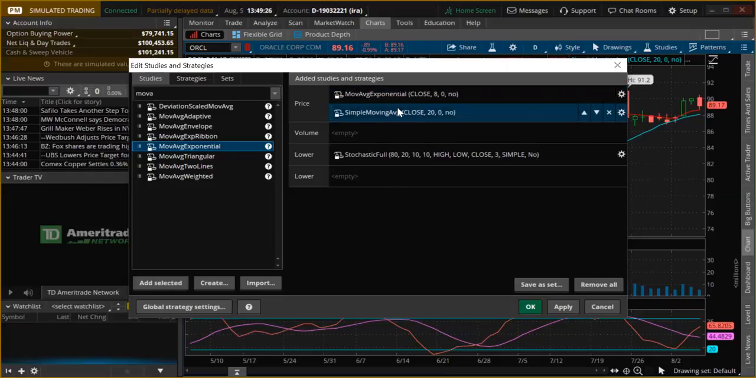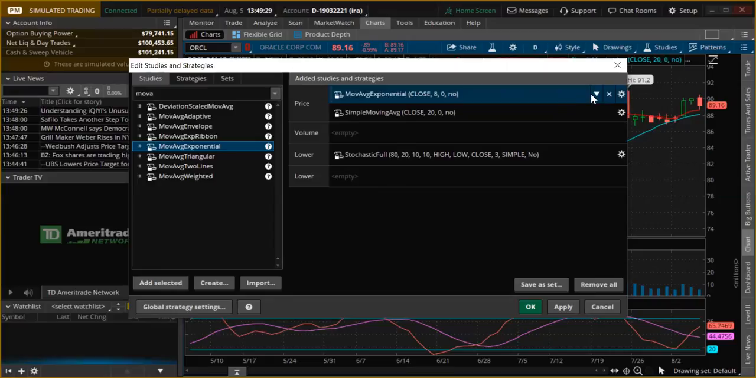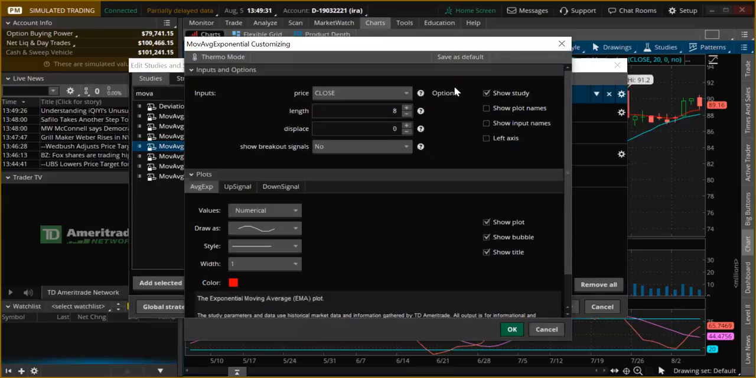Now I believe it comes up with 9 as your default number, but I can click the button here to edit, go to the length, and change that to 9, or 8, or whatever I want, 200, it doesn't matter. But typically what I use is a 20-day and an 8-day. And I can change the style, the width, all that stuff. It doesn't really matter what colors you use, but make sure they're different colors so you can tell which one's which.